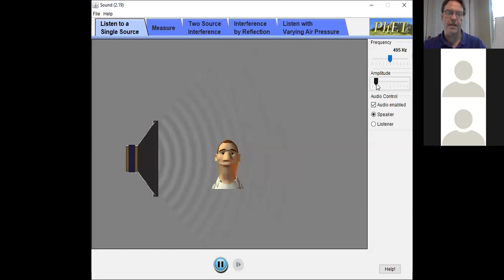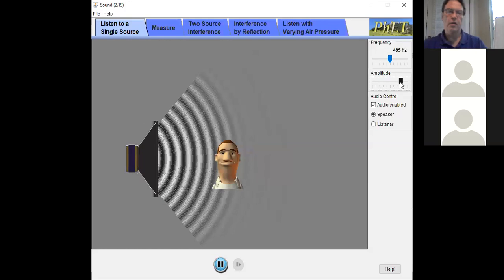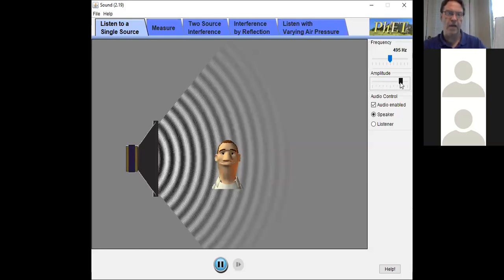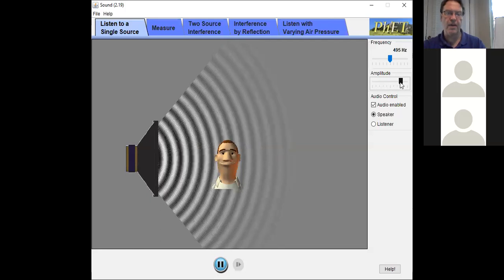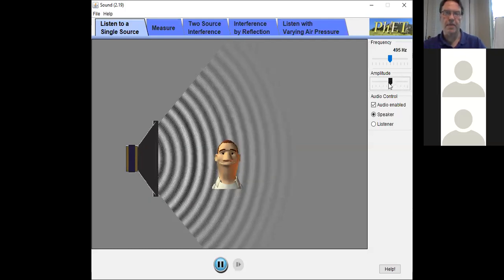Now, if I slide the amplitude to the right, it becomes louder, so it becomes a larger amplitude. Essentially, I have not changed the frequency. If you notice, the faint waves versus the easier to see waves have stayed the same frequency. They've just become larger, and the pulsation becomes larger. All right, so that's the whole concept of the amplitude versus frequency.